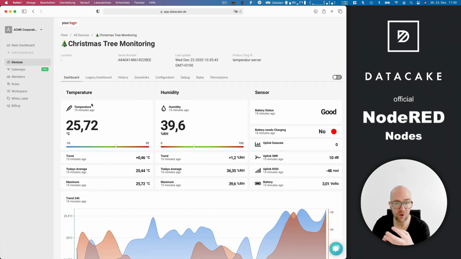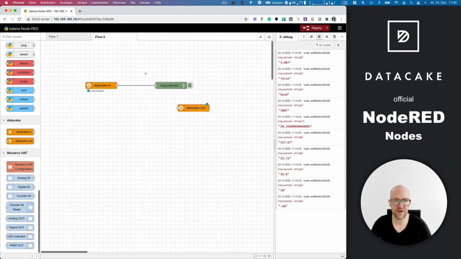M2M, automation. You can share data between devices. So it would also be possible to have a second or more instances of Node-RED and use these nodes to have M2M, machine to machine communication.